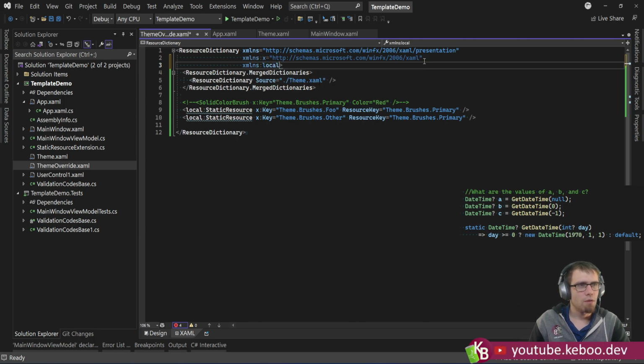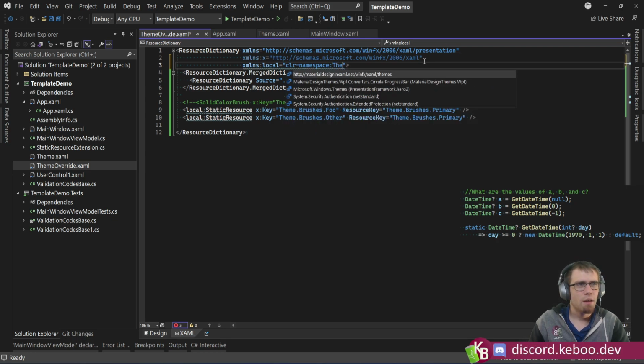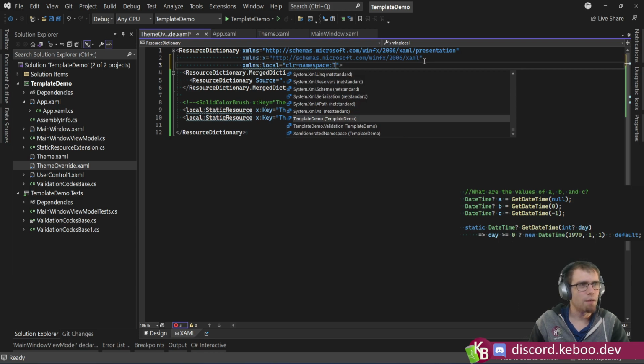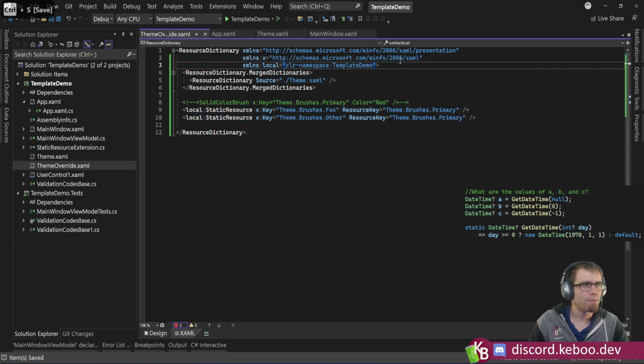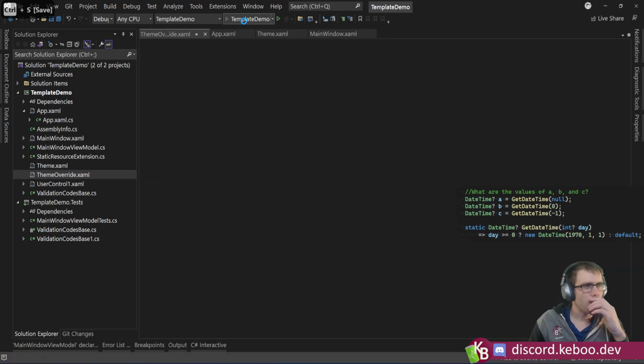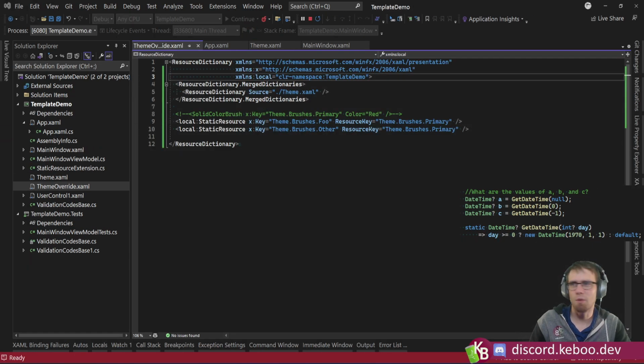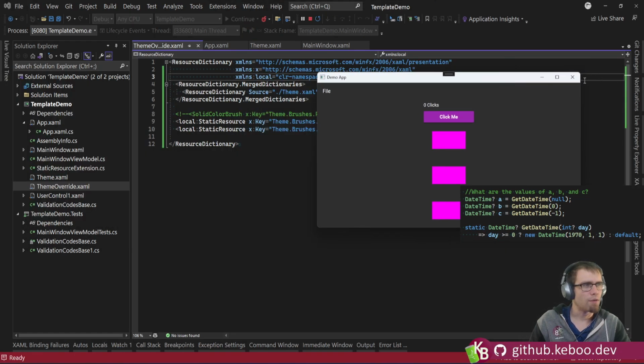Let's see. Local get CLR namespace. Your autocomplete is killing me. Keep going to call it theme thing, and it's template demo. There. What happens if I do that? Does it still work? Yes.